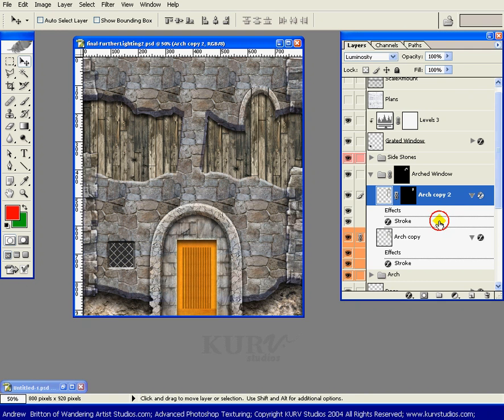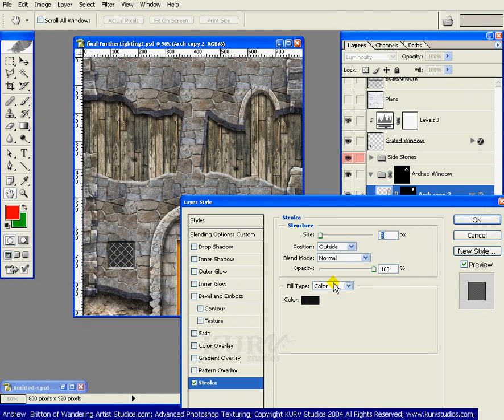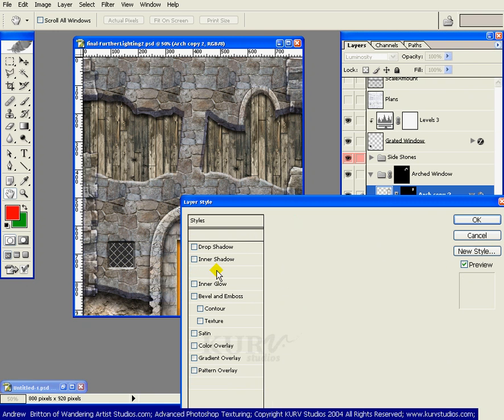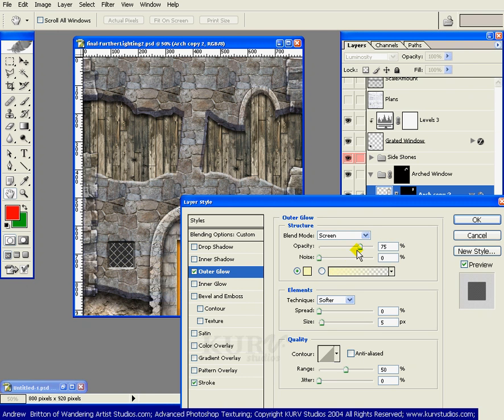If I didn't want those really hard black lines, I could just change the opacity, turn that down, and that works much better. Again, another way to do it would be to use outer glow, and instead of screen, go with multiply and choose a darker color.